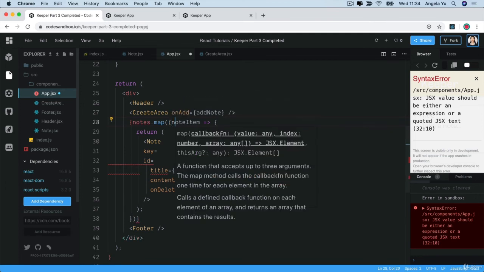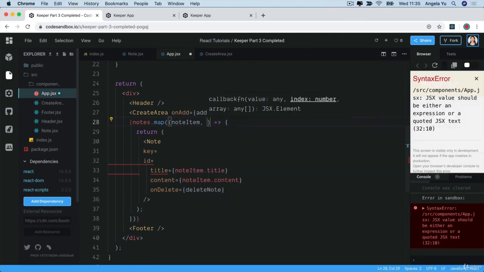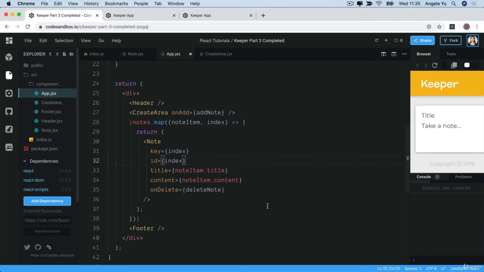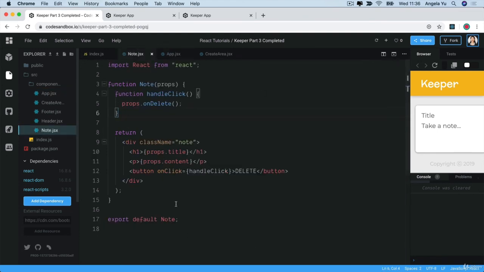Let's go ahead and add a set of parentheses around our note item because we're going to add a second parameter, which is the index. And we're going to use that index both as the key and also as the ID. When each of these note components are rendered, we're going to be passing over the index of the note item from the notes array as the ID, which we can then pick up inside our note component so that when we call props.onDelete, we pass over that prop ID. So we can tap into props.id and send it back when we trigger the onDelete.